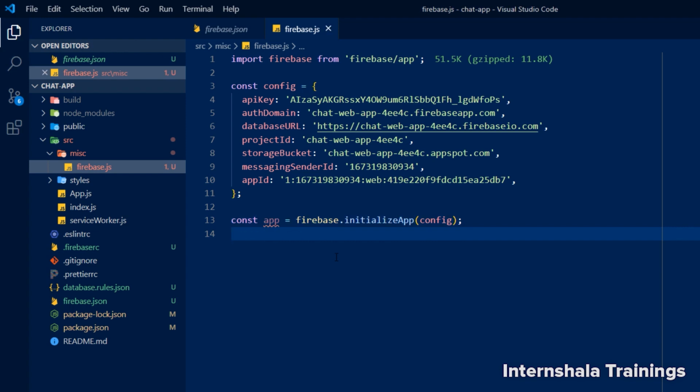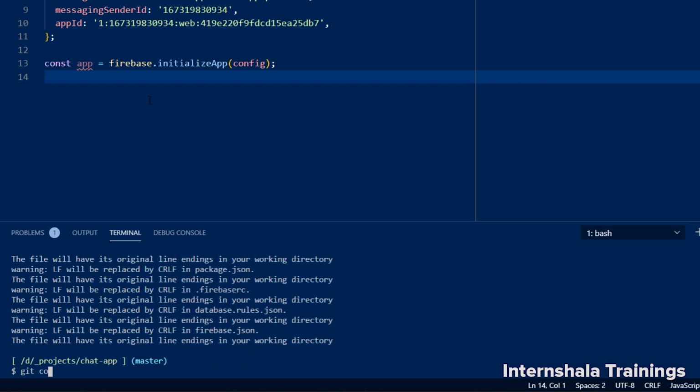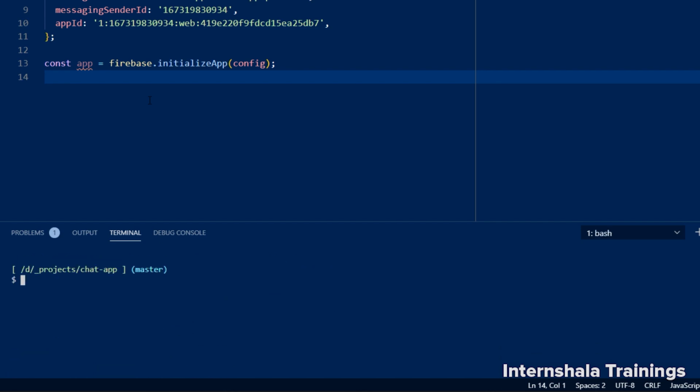The one thing I want to do before we end this video is commit our changes to GitHub. So let's put git add dot, then we're going to put git commit, and we will say "initialized Firebase project", something like that. All right, perfect.